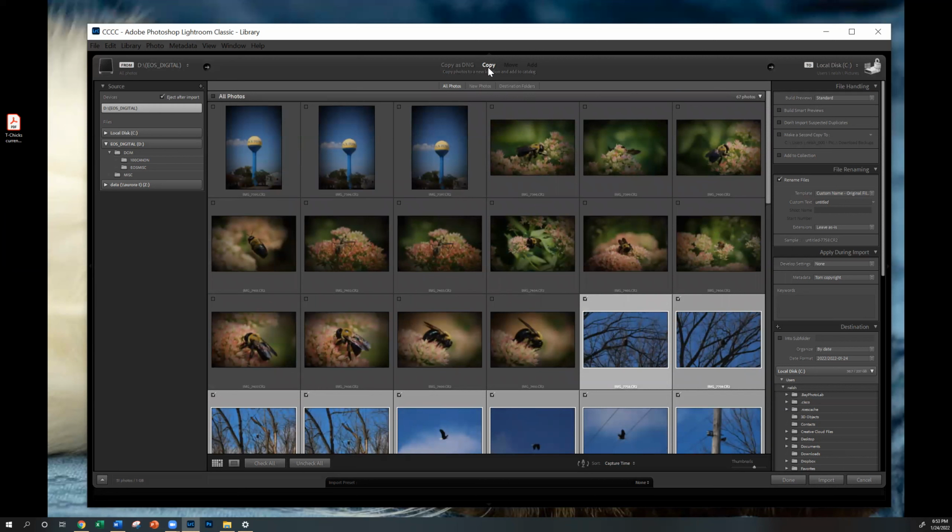You have the option of copying the photos as is. These are taken with a Canon, so they're in CR2 raw format, with the CR2 extension. You can copy them as is, or you can copy them as Adobe's DNG format. I tend to do it as Canon's format. The advantage of the DNG format is that, well, I guess there are a few.